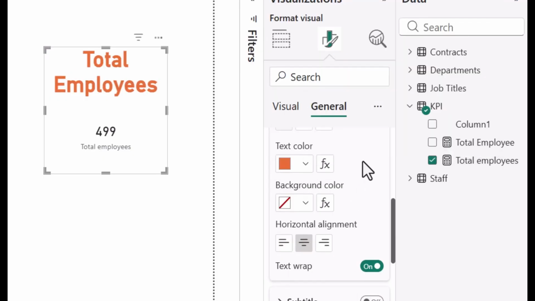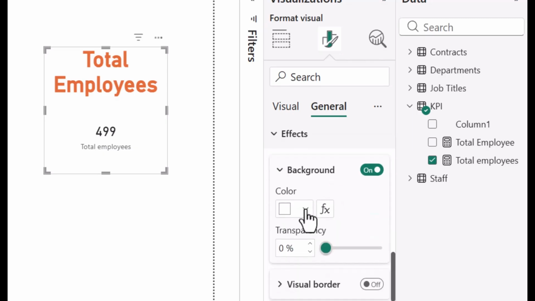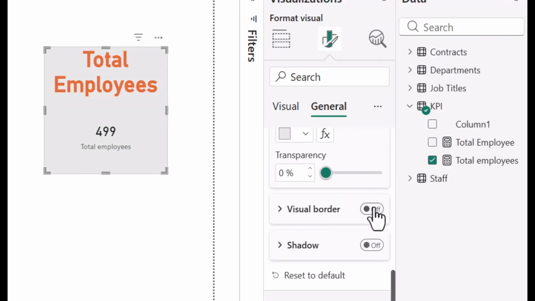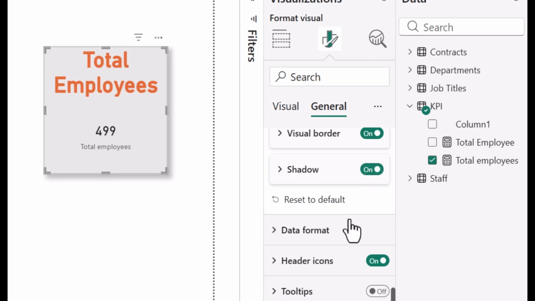Now go to Effects. Here you can really improve the design, change the background color, turn on the visual border, add round corners, and enable shadow. These small changes make your KPI look modern and professional.